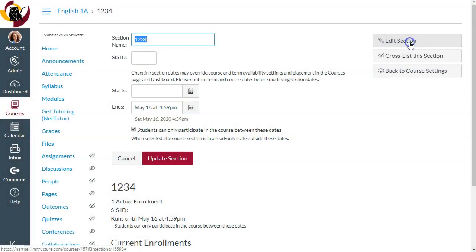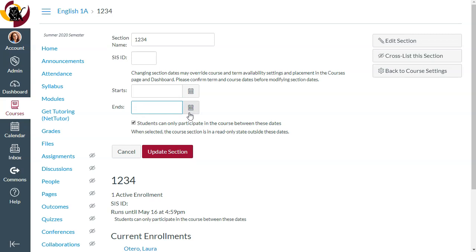So I'm going to click Edit Section. And I'm either going to update my date here or I can remove it entirely. You also need to make sure to uncheck this override button. This means that students can only participate in this date as opposed to the course date that's in your course settings. So this is your section settings as opposed to our course settings.